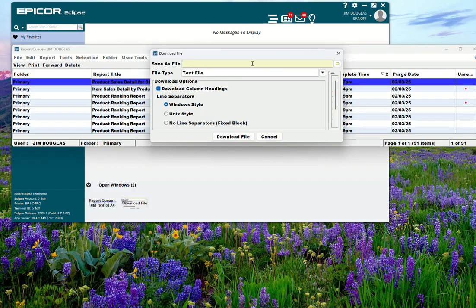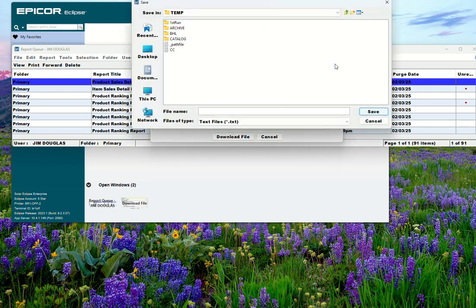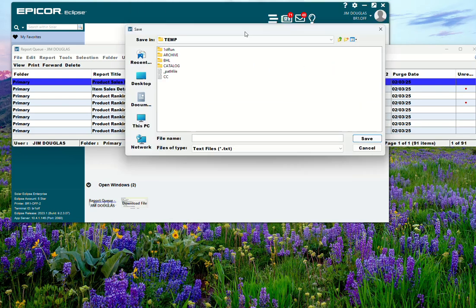Be careful. Do not just type the file name in here because more than likely the file's going to get saved in a really weird, obscure location in your computer where you'll never find it. So always go in here and make sure it's going to where you think it's going.